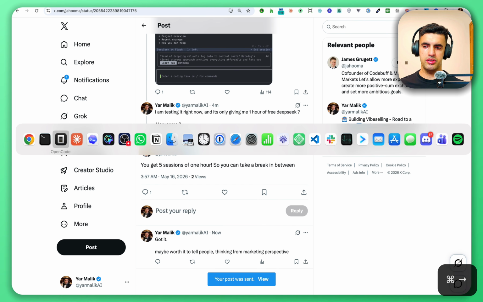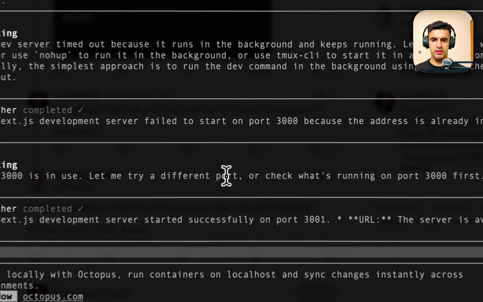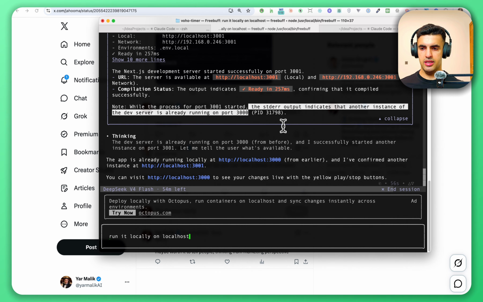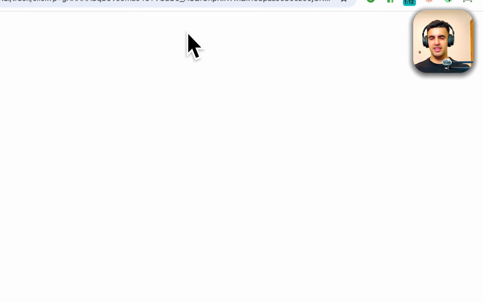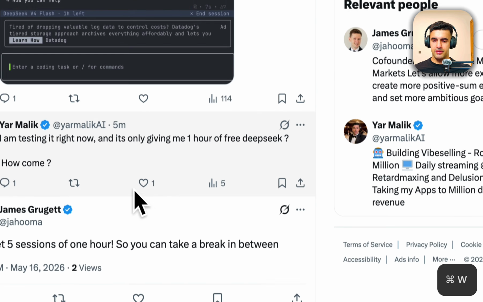Okay, I've also told it to run it locally. Let's see if it does it properly. Right now this port is... let me try a different port. So it figured out that port 3000 is not working. Deploy locally with Octopus, run containers at localhost, try now. No, octopus.com, that's another ad. So I've clicked on 3 ads. I think I made them some money.